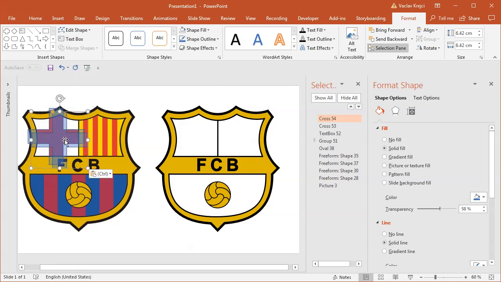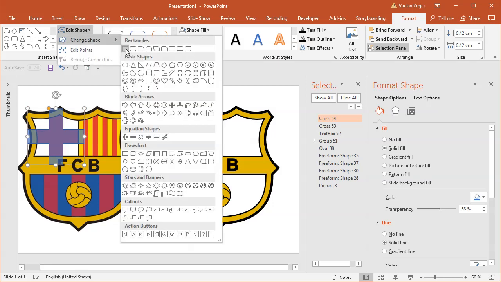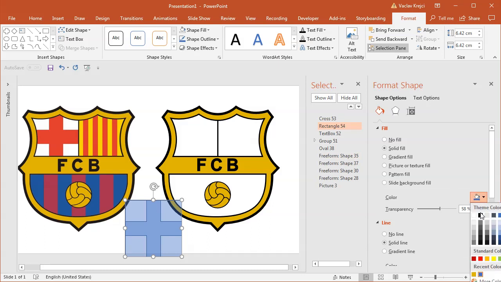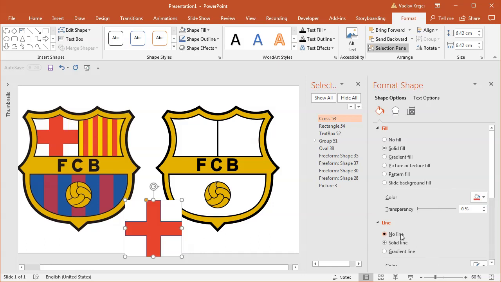Then I will copy paste this shape one more time, move it to the same spot, and I will select edit shape, change shape. I will change this to rectangle. I will move this rectangle below the cross, select both shapes and move it to the side, maybe in here. Then I will sample the white color, or just set the white color for the fill for the rectangle, set the no fill, and for the cross I will sample the red color with no outline.